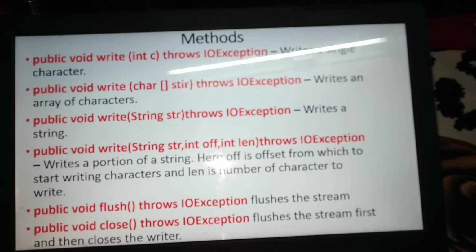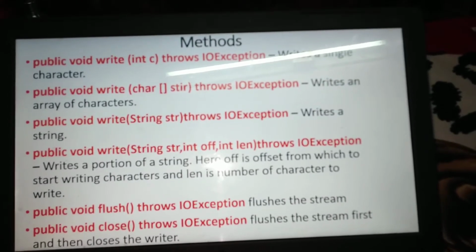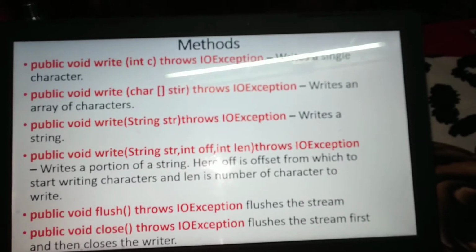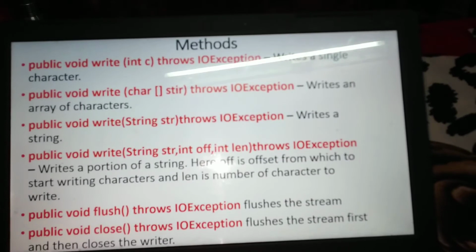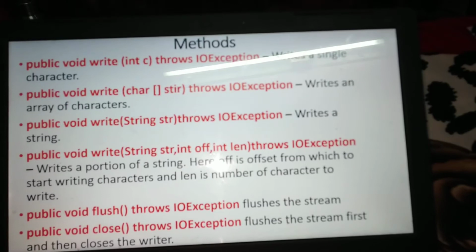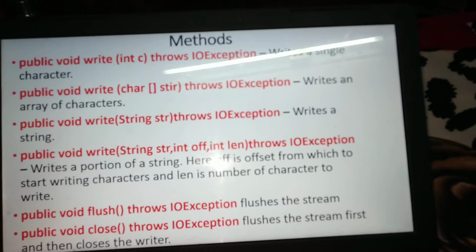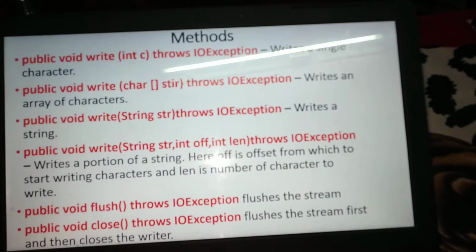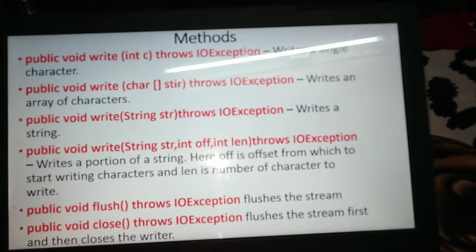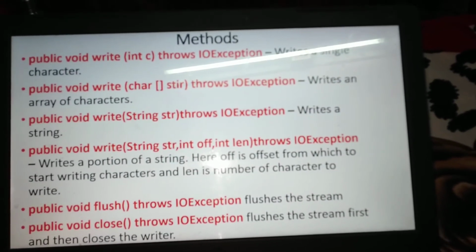The next function is to write a string of characters, which will help you to write a string of characters into a file. Another useful write function will help you to write a string from the position you have specified, that is, the starting character and the number of characters to be written onto the file. Another important function is flush, which flushes the stream of data.